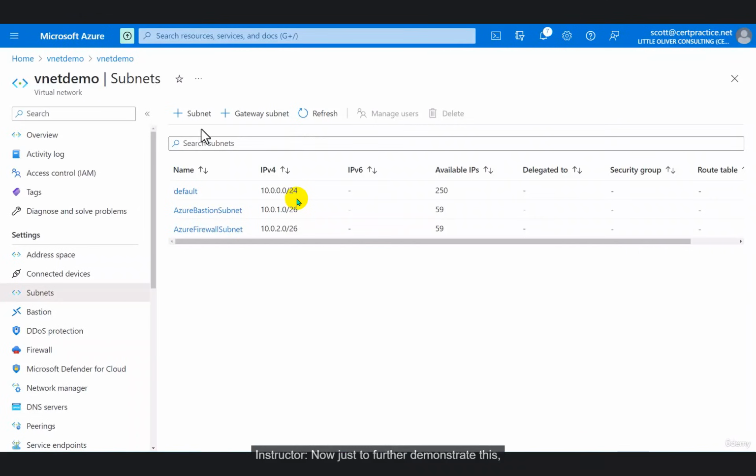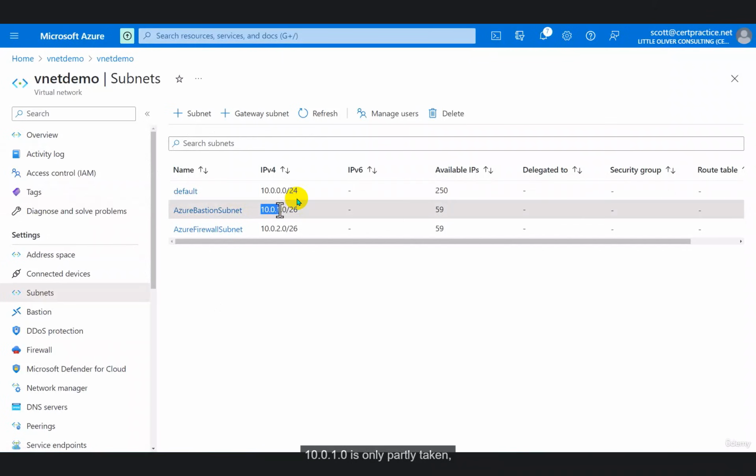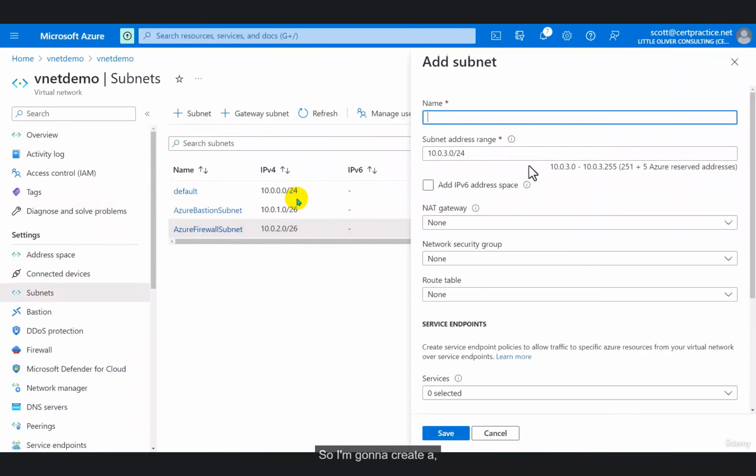Now, just to further demonstrate this, I'm going to create a couple of additional subnets onto this virtual network. Now we can see that 10.0.0.0 is already taken the full /24 range. 10.0.1.0 is only partly taken, about a quarter of the range, and the same for 10.0.2.0. So I'm going to create a, let's call it mid-tier subnet, and you'll see it's automatically offering me up 10.0.3. So these cannot overlap, and they must be sub-ranges of the total address space for the entire virtual network.